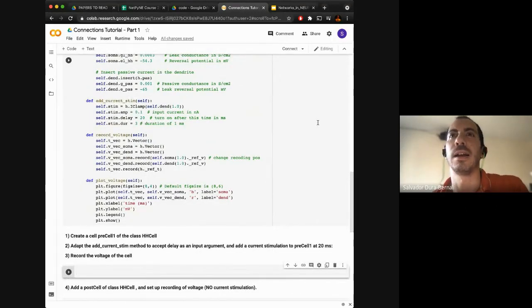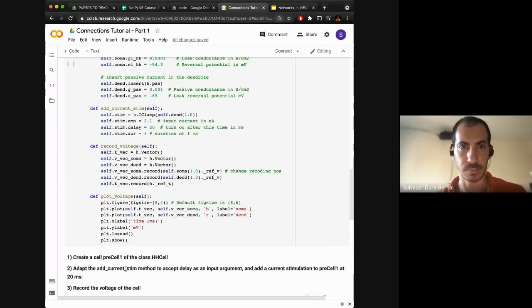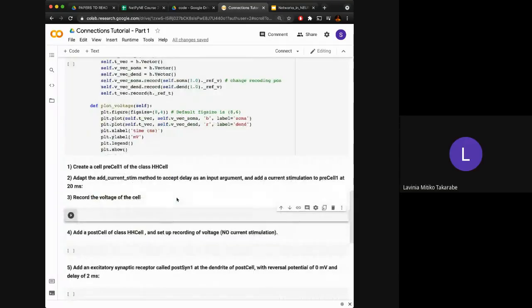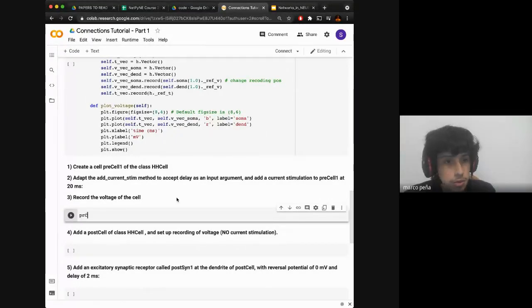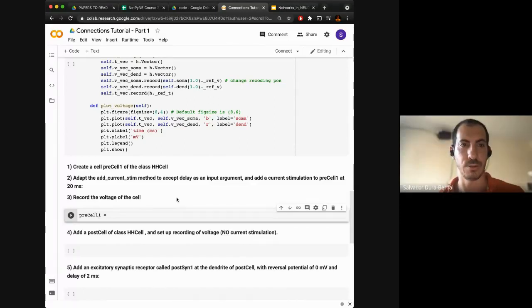Okay, so I can guide you through this, don't worry. So maybe we'll try the first part. Create a cell, pre-cell 1, of the class HH cell. Have any idea how you might do this? You only have to call the class. Just pre-cell 1 equal to the class. Pre-cell 1 equal to HH cell.